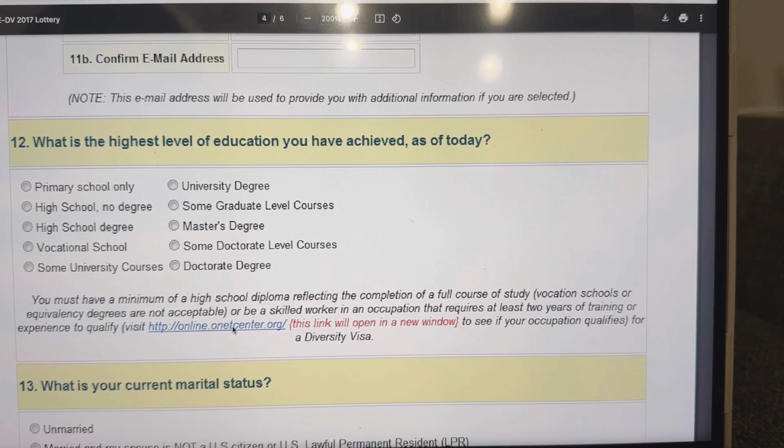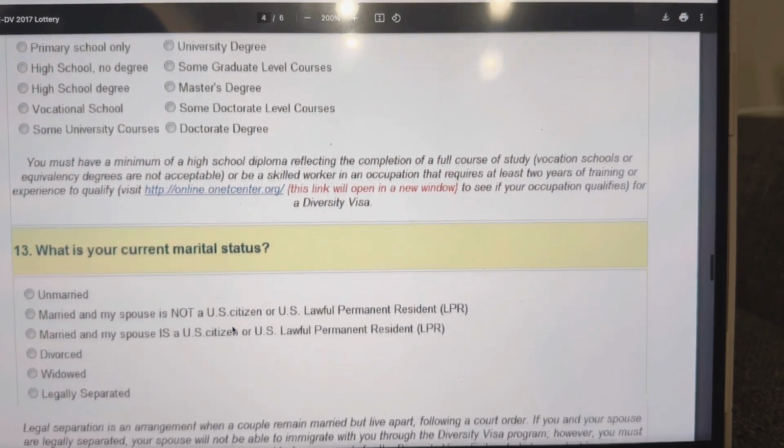All right, so those are some of the very important information that you need to know concerning the level of education and work experience. I hope that one is clear. So let's continue to the marital status.